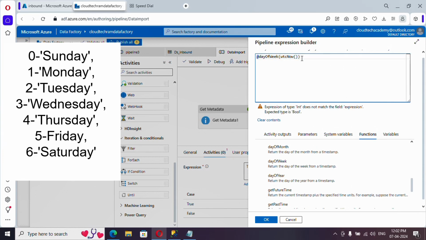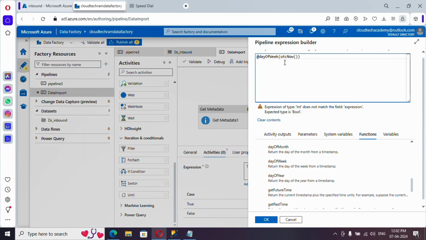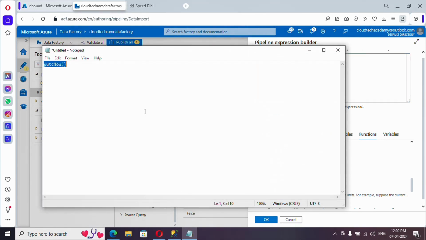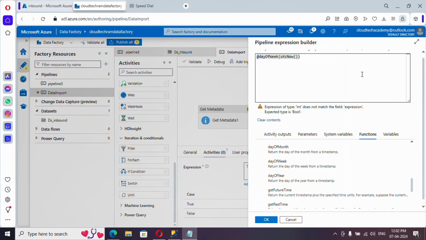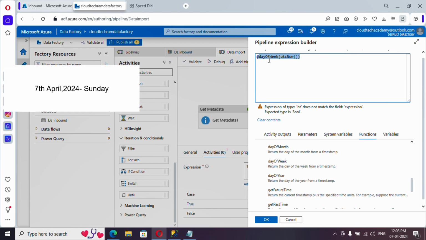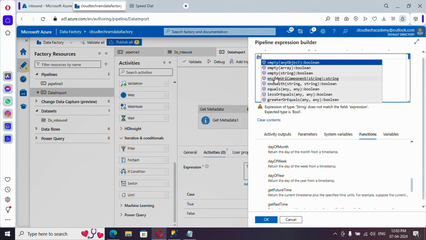So this will return, for example, if it is Sunday, 0, and Monday it will return 1. Likewise for Saturday it will return 6, Sunday to Saturday. So this is what it will return. Now we are in the if condition, right? So let's copy this and put it. We need to say if it is Sunday, right? So in that case, if this particular value equals 0, then it is Sunday. It starts from 0 and goes 1, 2, 3 like that. So in order to do it, just type equals.